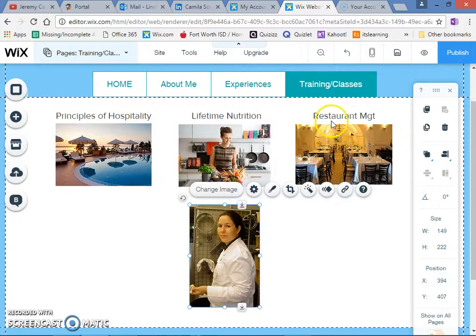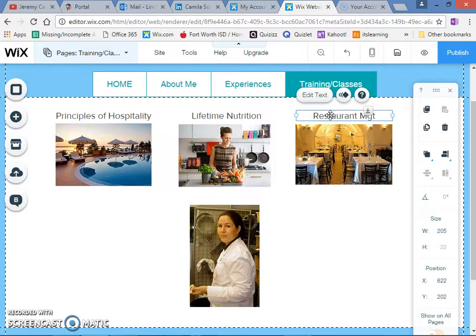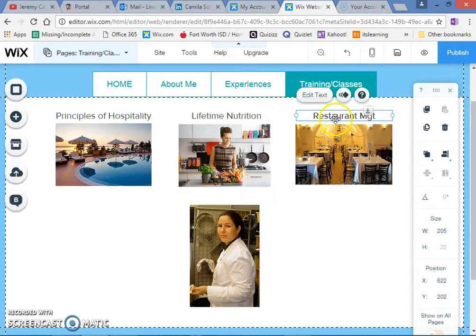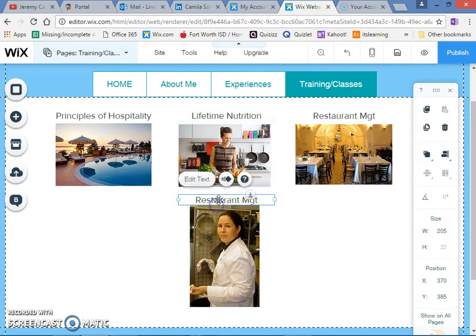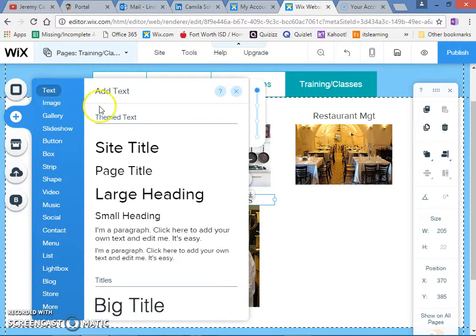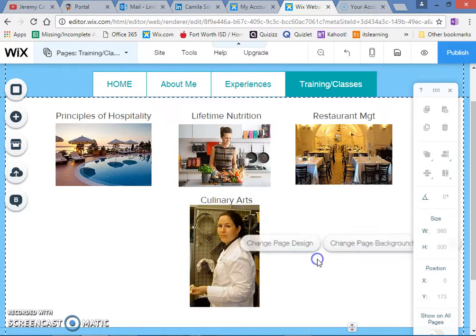And then an easy way to, once you set up your text, you can right click on it and duplicate it to where it's the same size, and then just change the name. You can do it that way, or you can come over here and add the text and do the small heading. Either way, this is just a little quicker.